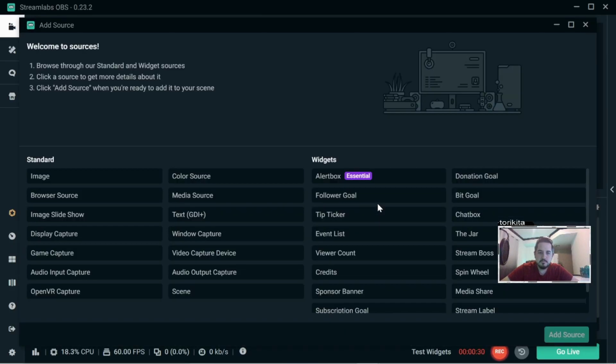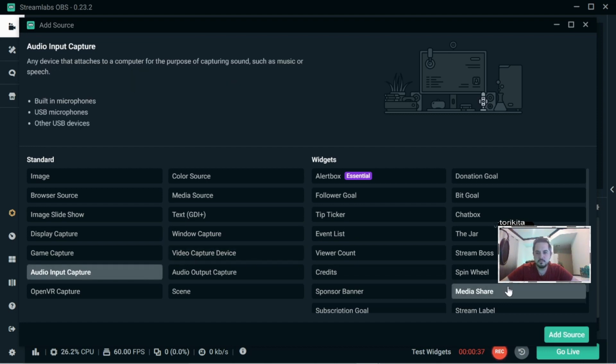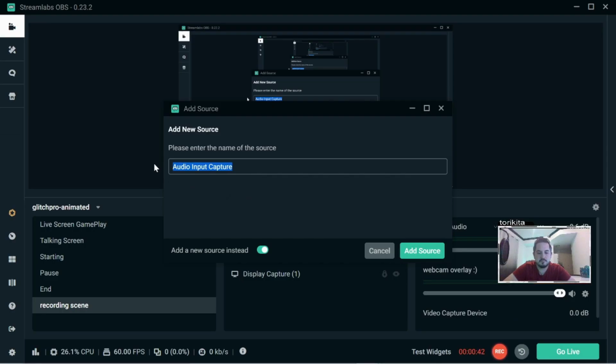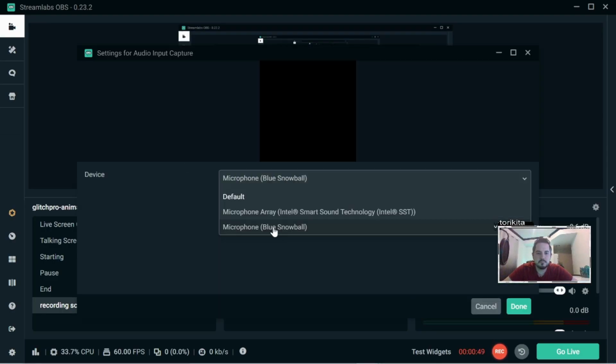Once your USB microphone is plugged in, we're gonna go over to the plus icon once again, and we're gonna go ahead and click on audio input capture. Do not click audio output capture. The input capture is the one you want. It even says in the corner USB microphones is what it's used for. We're gonna go ahead and choose our microphone, name it, put it in, we're good to go.